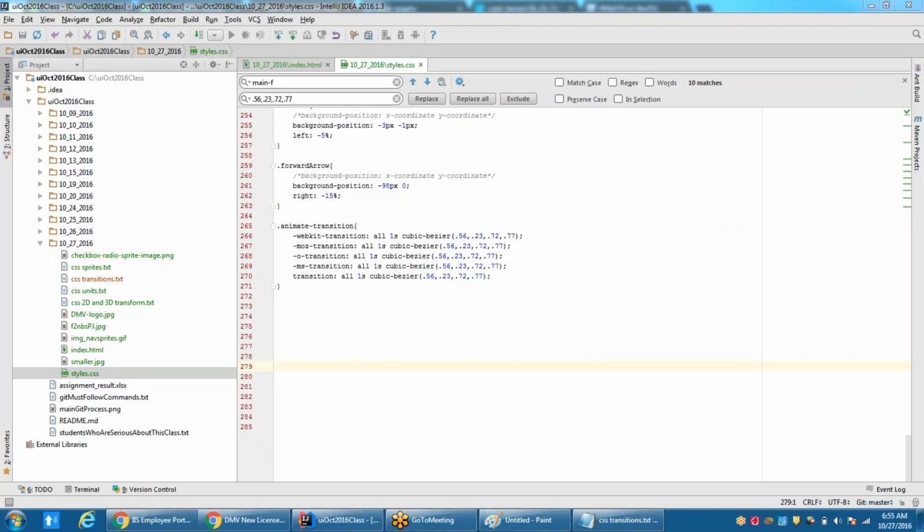Okay, some people are saying let's do it tomorrow. So okay, let's capture that tomorrow.